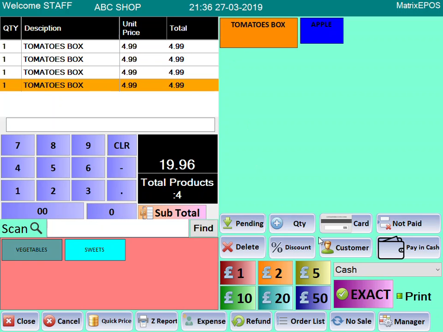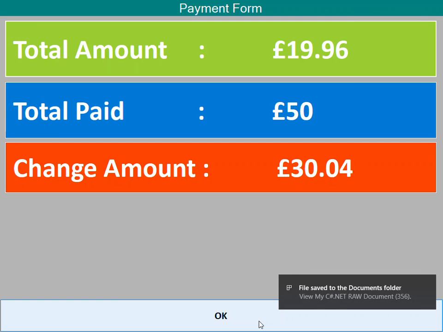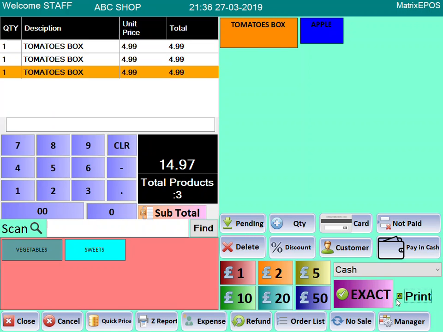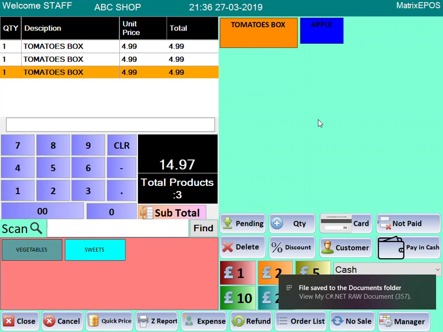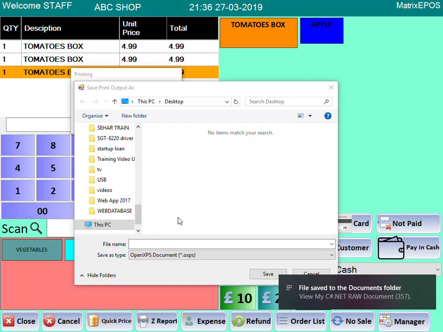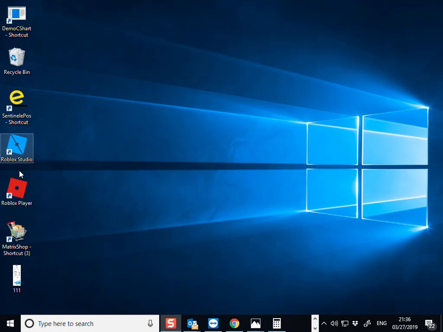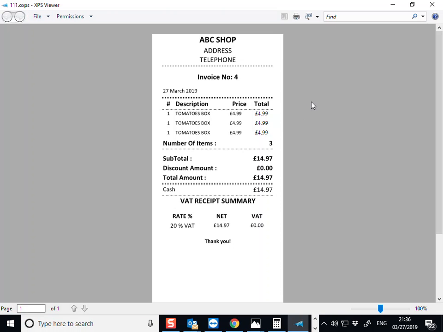So if I sell this box of tomato, customer paid £50, again I'll sell 3 boxes, and this time I'll enable the print feature, £50, and it will open an XPS. I'll save the receipt on the desktop so I can show you. So this is how the receipt will look.